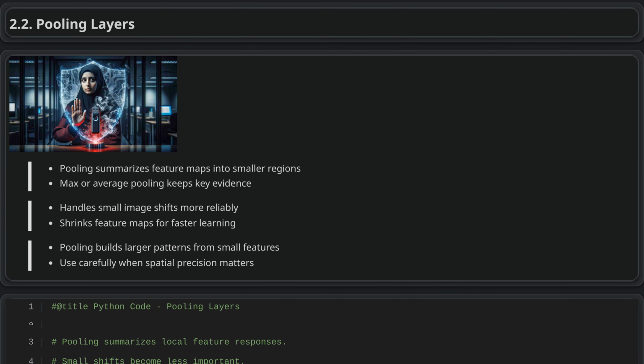Pooling layers. Pooling layers in convolutional neural networks reduce detail in feature maps while keeping the most important information. Max pooling keeps the strongest response in a small region, while average pooling summarizes the region by averaging its values. This helps the network focus on key patterns, such as cracks or edges in civil engineering images.